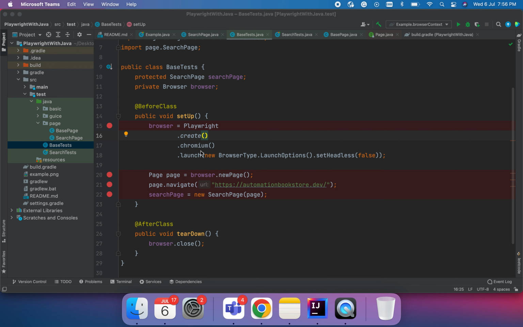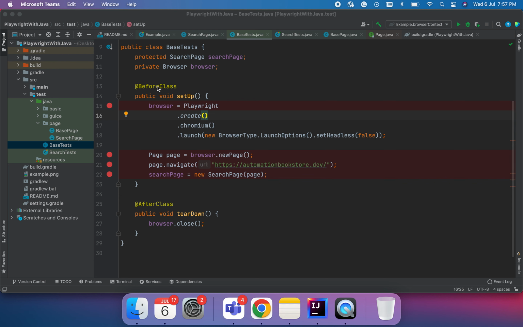So playwright.chromium, see how we are using fluent patterns. Then the launch browser type has a launch option. Headless mode we have kept as false, the same as I explained the first time. Then a new page, and we are going to navigate to this one. And I am instantiating the search page here, in the before class only.